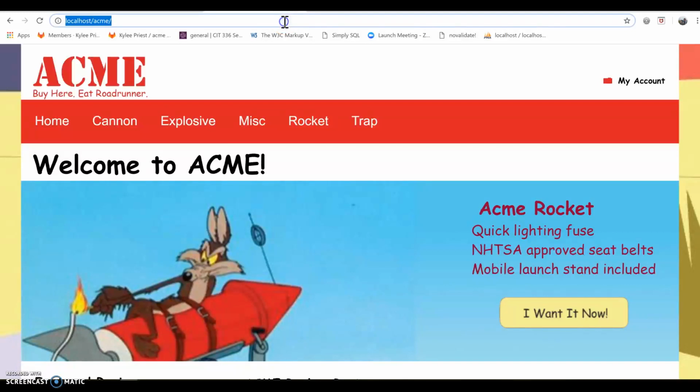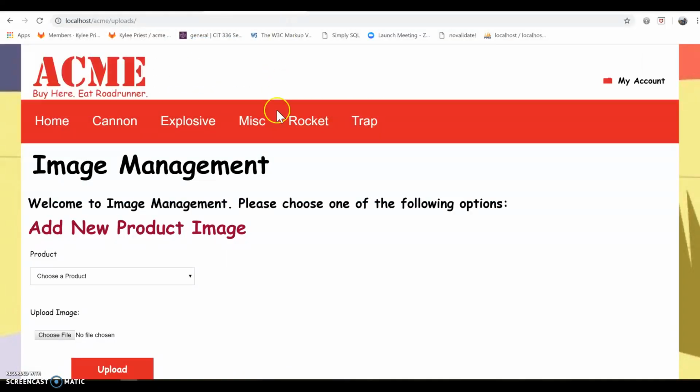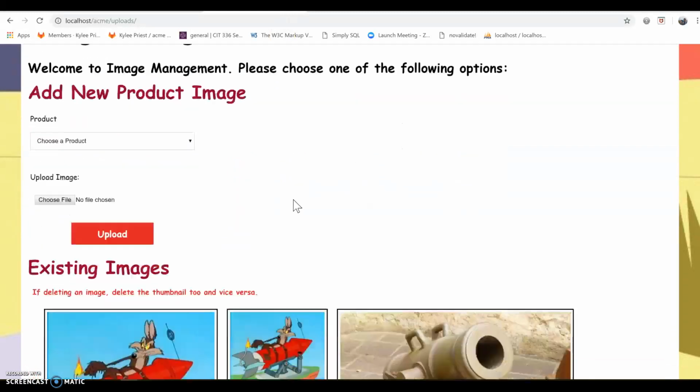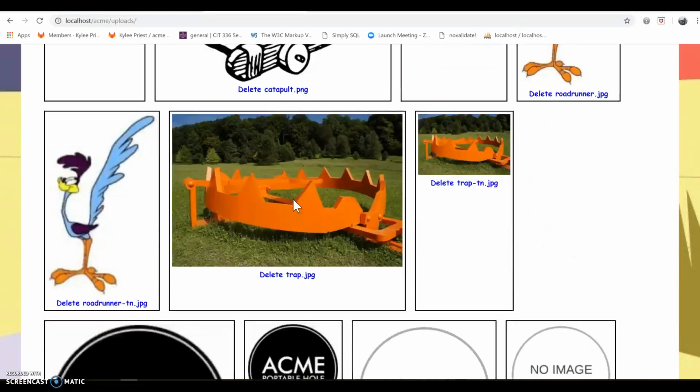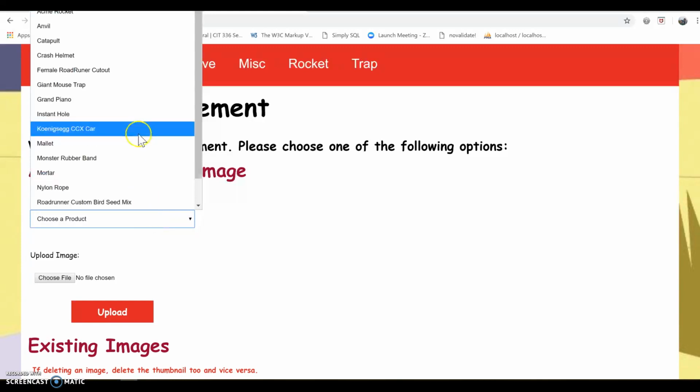I'm going to go ahead and show you the uploads page. Okay, here are all the existing images that I added. Let's go ahead and show the upload working.